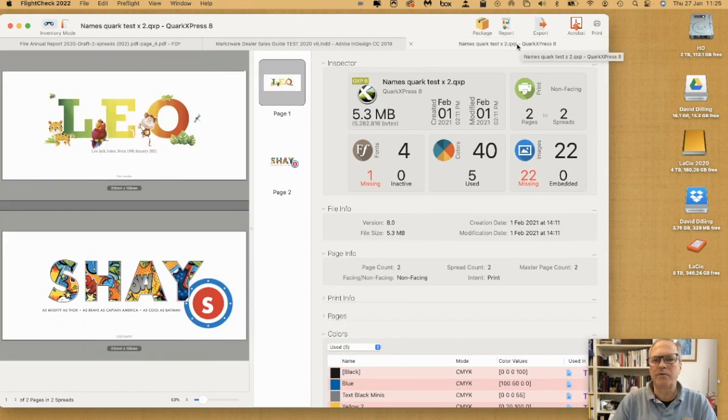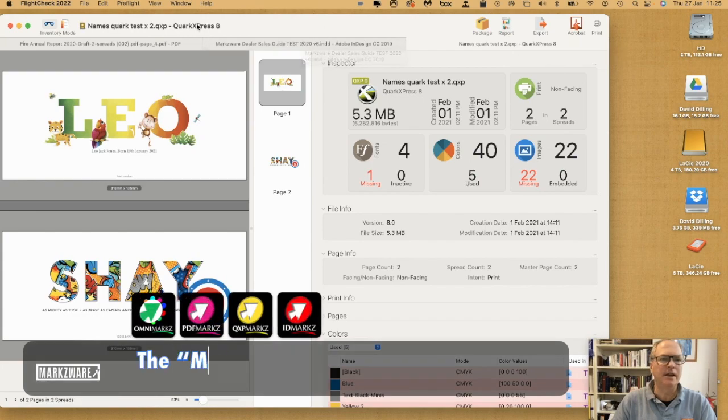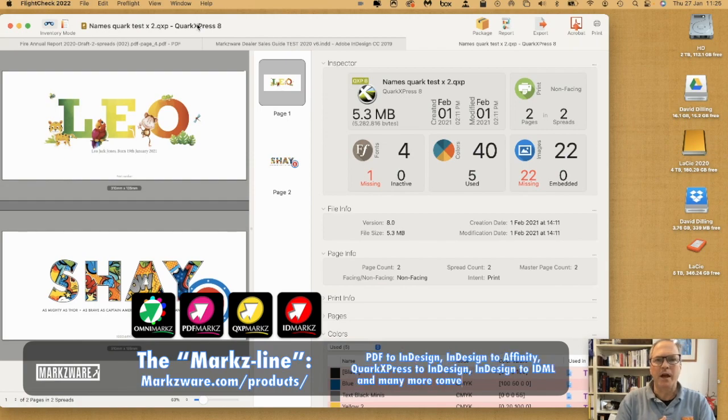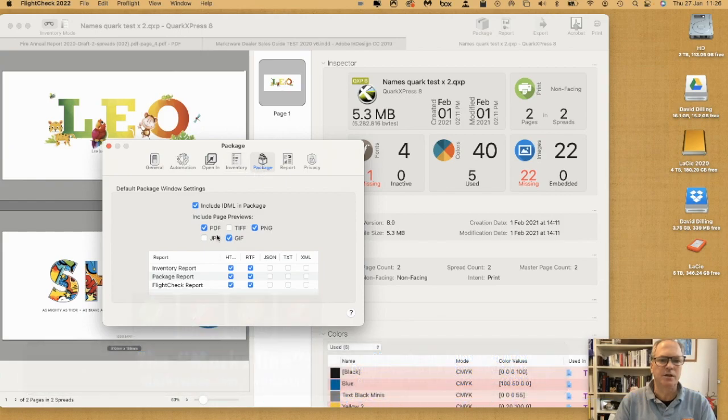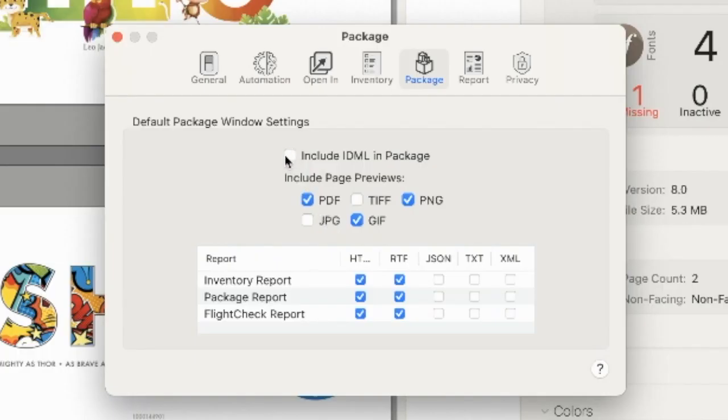So for instance, with this Quark file, if I need to get an IDML out of it, I do have to mention that getting an IDML out of FlightCheck requires one of the other Markz-Line products. So if you have PDF Marks, or QXP Marks, or ID Marks, or Omni Marks, all of them come together with other things included, you can then use this feature, which is very handy. And the way you can set it up automatically is under the Preferences, under Package, click Include IDML and Package. By default, it's set to off.